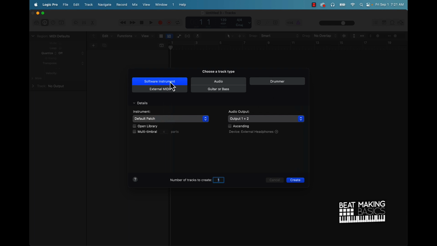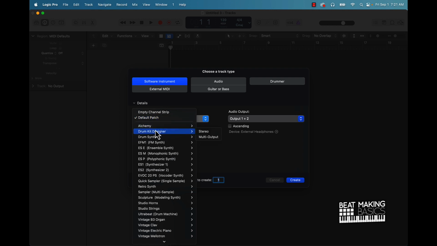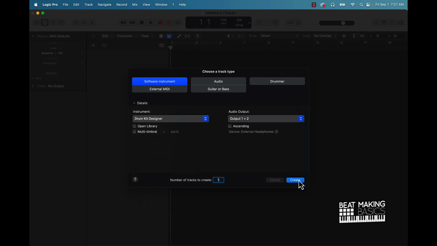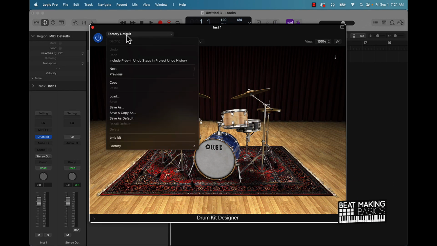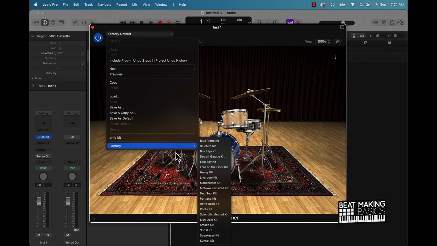So we're gonna start with a software instrument. Under instrument, we can go default patch. Well, not default patch. We're gonna come over here to Drum Kit Designer. Okay, we can start there. This has a lot of different, being like live sounding drums.